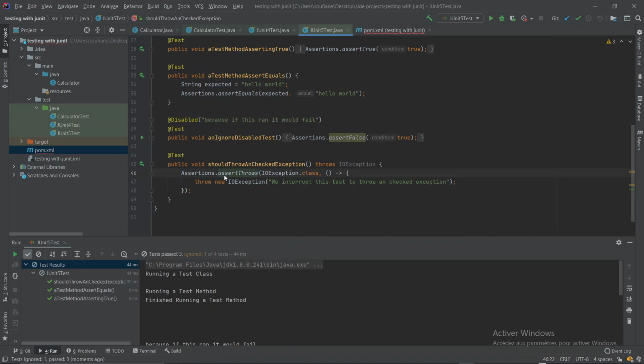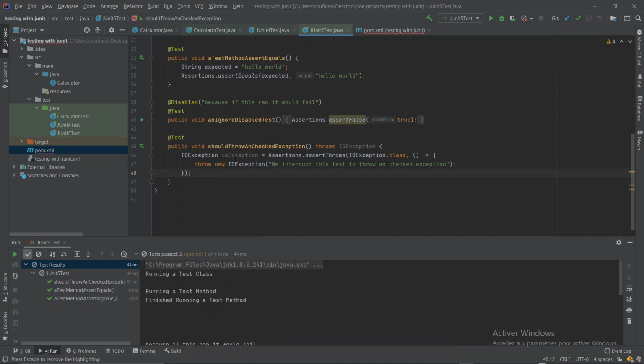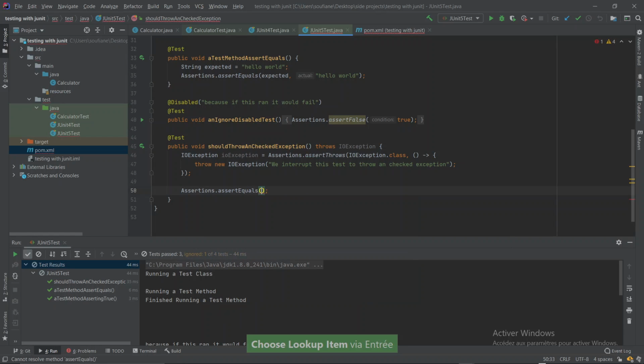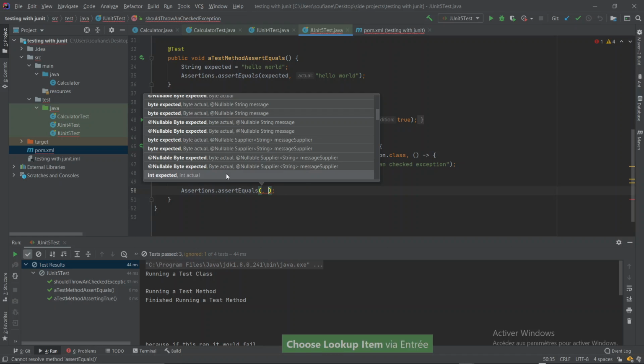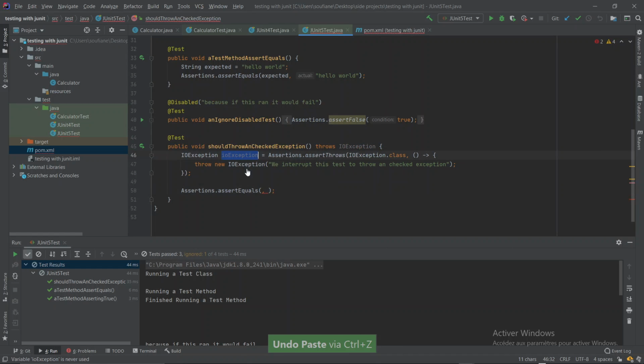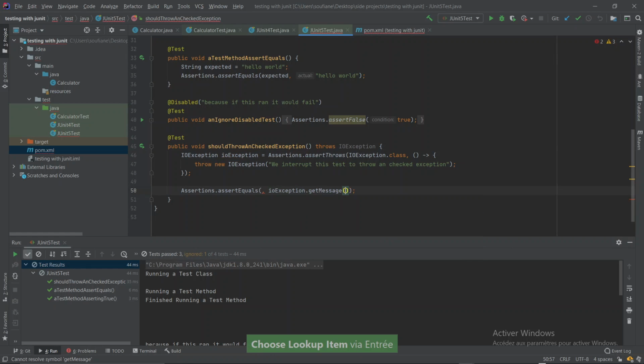We can do something very interesting actually in JUnit 5. We can take this message here and assert on the exception. We can make an assertion, and we can assert equals. No, actually we are going to take this exception, get the message, and see if the message is exactly what we want.